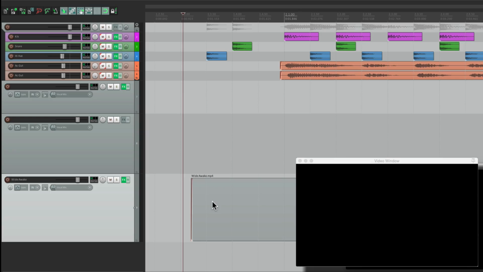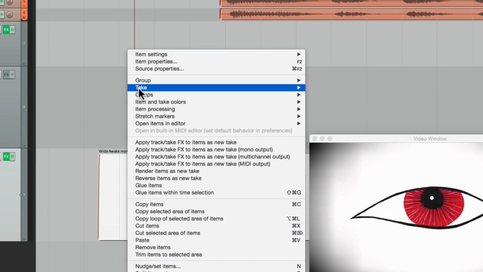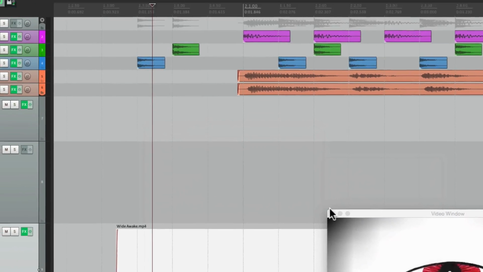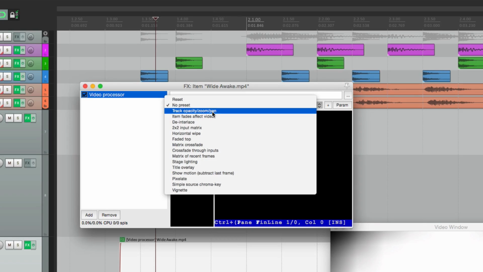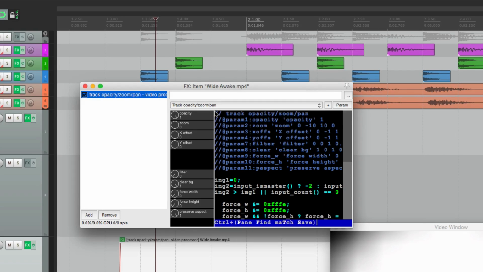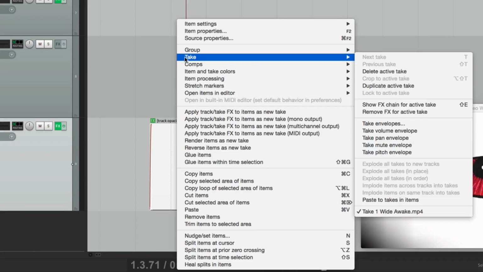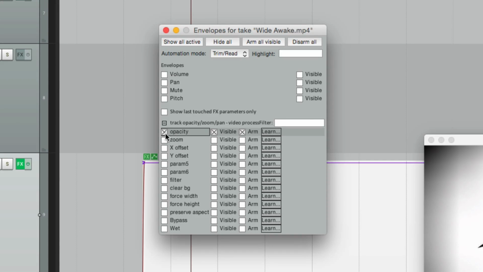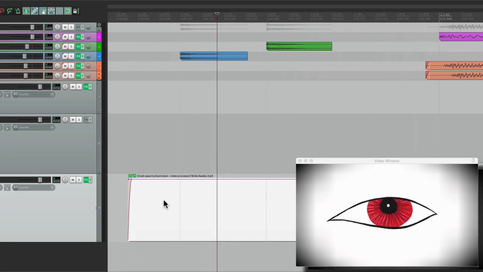Now it's a different item because it's on a different track, so we have to do the same thing. Right click, go to take, add the effect on the take, change the preset to opacity, and let's automate it. Right over here, and right in the item, we can adjust it.